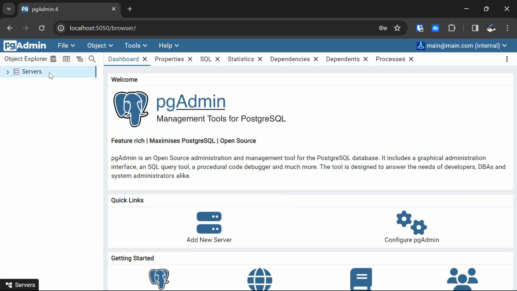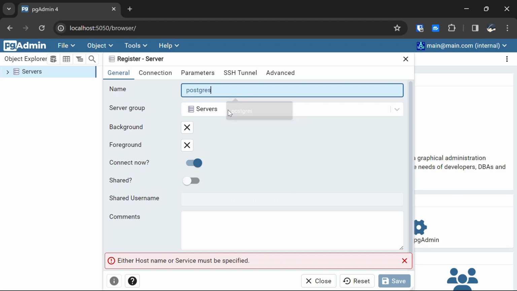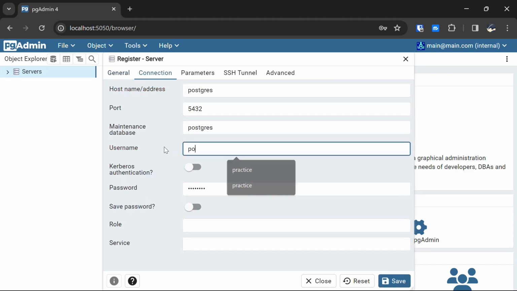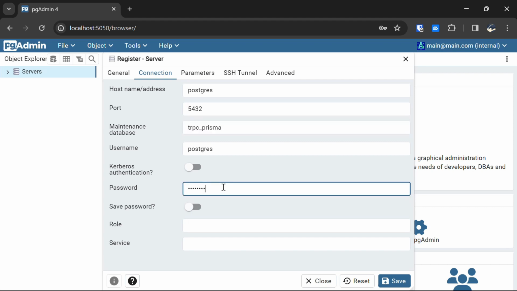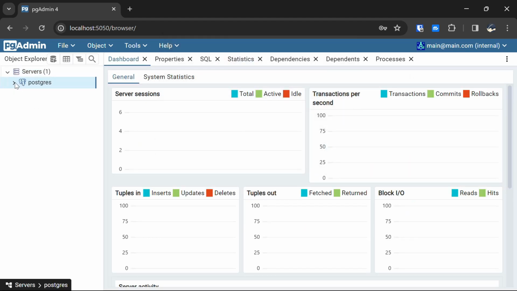And now the next thing we need to do is register a server. So click on this Servers, then go into this object, click on Register and then Server. Here let's type the name Postgres, and in connection let's type Postgres, and for the username let's put postgres, and the maintenance database is going to be trpc-prisma. Alright, and then provide the password, which is basically password, and then let's hit save. Okay, and there we have this Postgres over here.